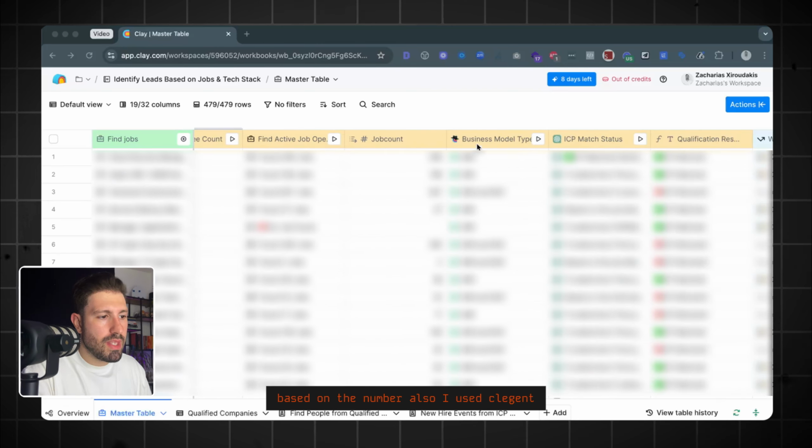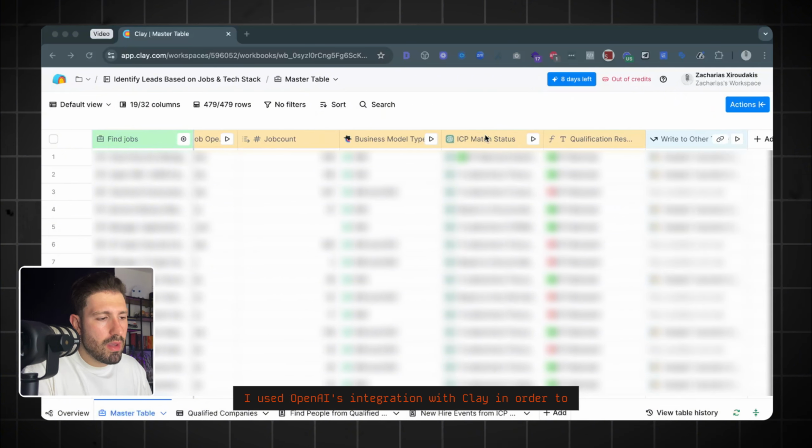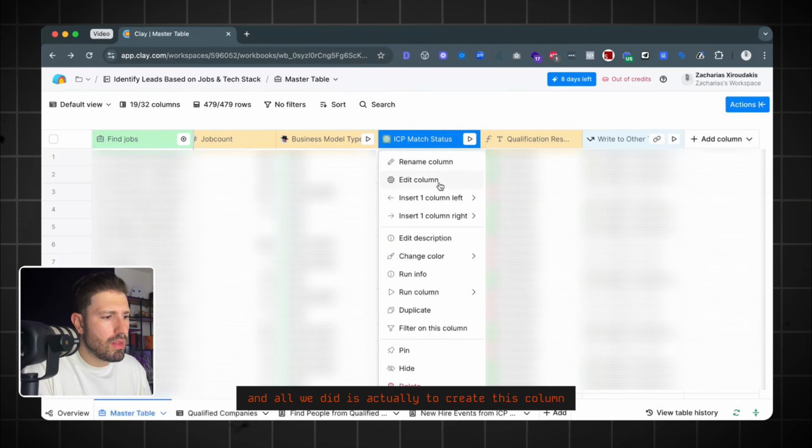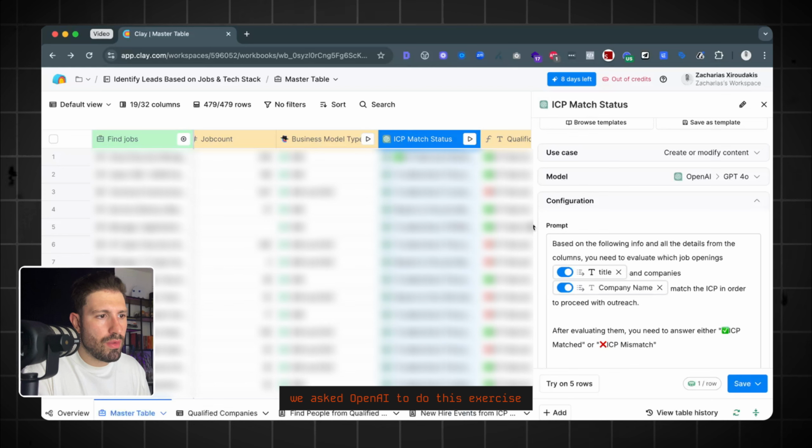Also, I used Claygent in order to identify the business model, if this company is B2B, B2C, or both. And from there, I used OpenAI's integration with Clay in order to do an ICP exercise. All we did is create this column. We asked OpenAI to do this exercise and we gave it the job title and also the company name.